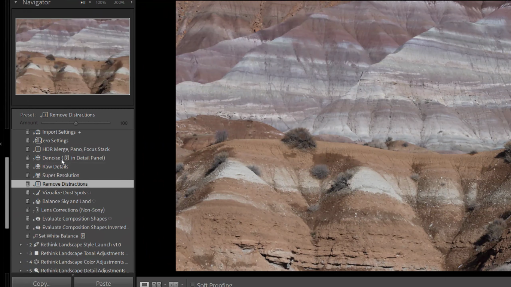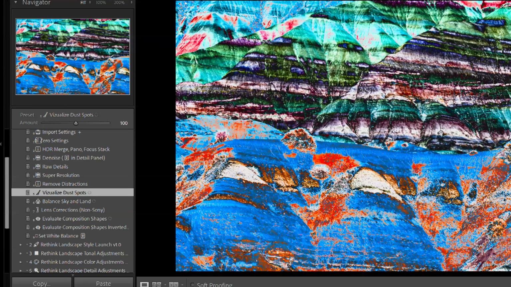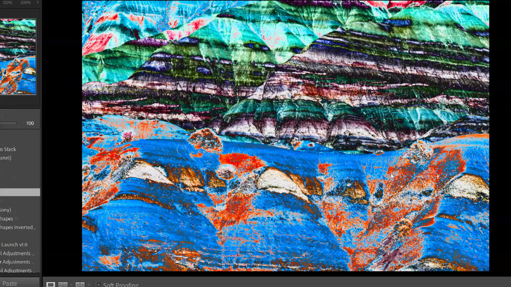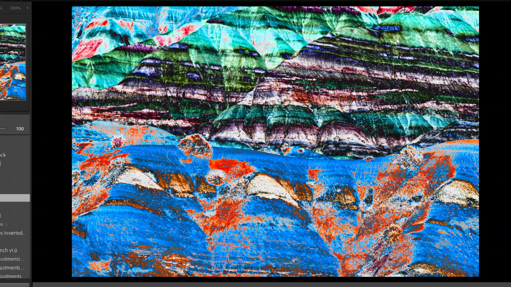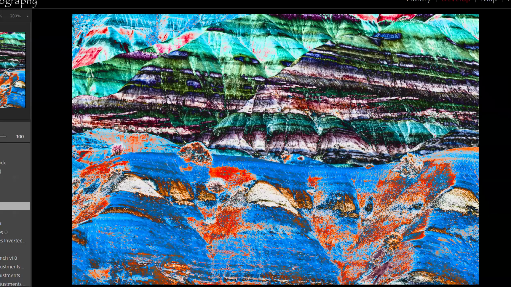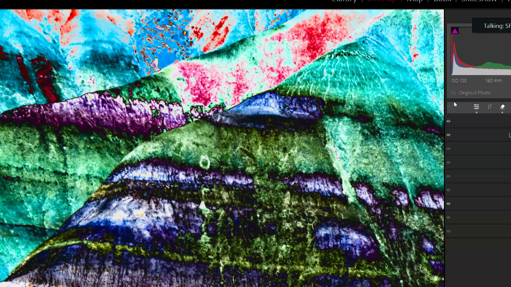And in that vein, we also have visualized dust spots. Now, what David had created, and this is pretty cool. Normally when we click on the visualized dust spots in the cleanup section, it's black and white, right? And then you see the spots. Well, he created this. I don't know what he did, but this will find spots that you won't find in the black and white. Now right here you can see there's one. That is a dust spot. So let me go over and clean that up.